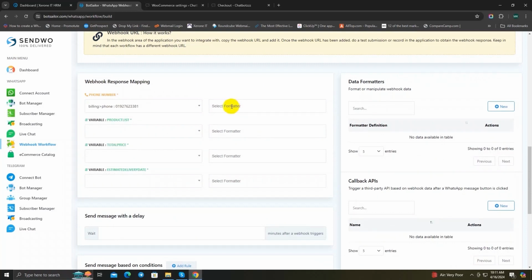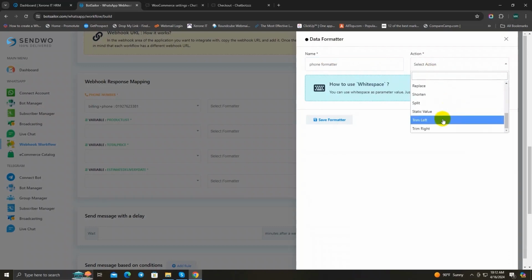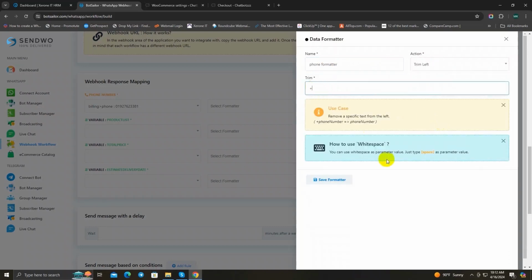Sometimes you might see there's a plus sign before a phone number. WhatsApp doesn't allow the plus sign, so we need to remove the sign by using formatting option. To create a formatter option, click on the new button in the data formatters section. Now give it a name and set an action to save the formatter. So I'm gonna write phone formatter. Set an action, trim left here. And save.